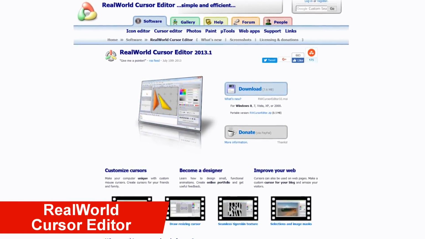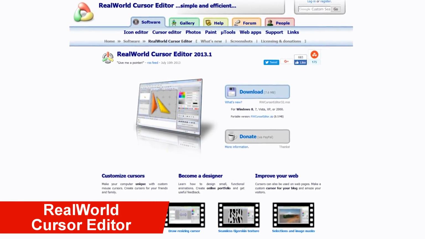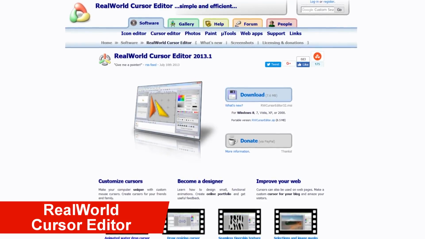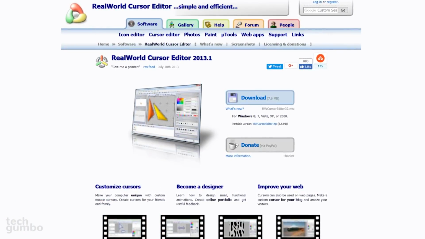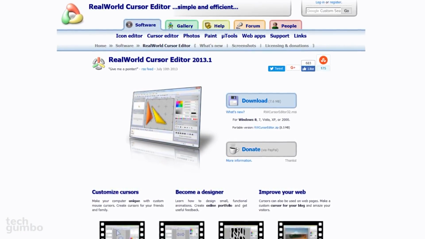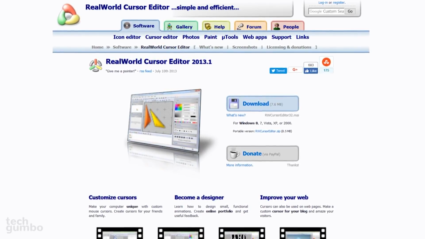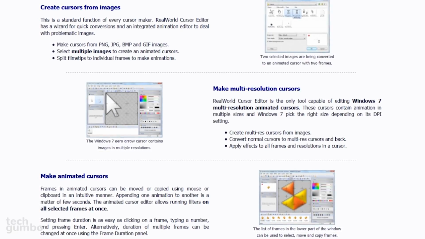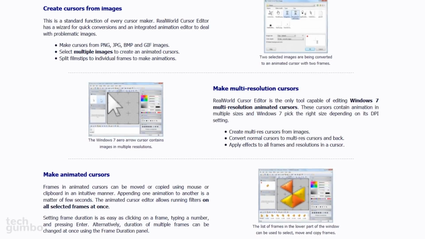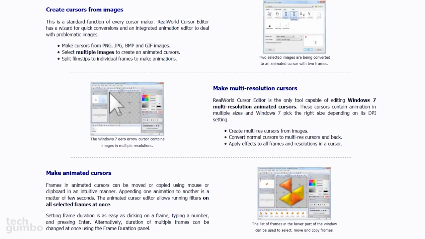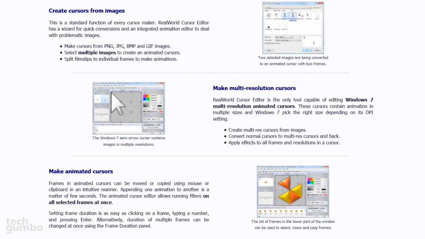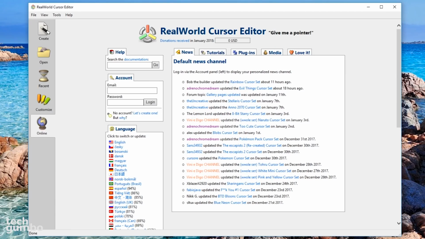Real World Cursor Editor provides tools that help you to create a new mouse cursor or modify an existing one. This is for those of you that have been asking me how I get my cursor highlighted in certain videos. Some of the features include being able to create cursors from images, make multi-resolution cursors, and the ability to make animated cursors. Some screen recorders, like OBS Studio and others, don't have the option to highlight a mouse cursor. That's where the software comes in handy.